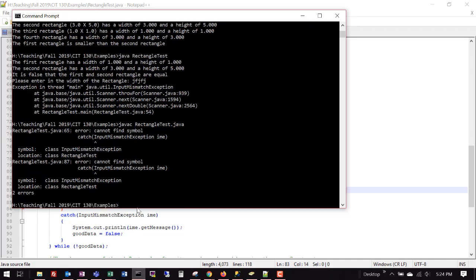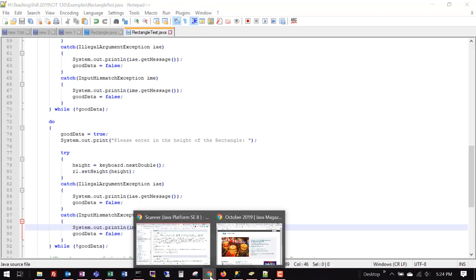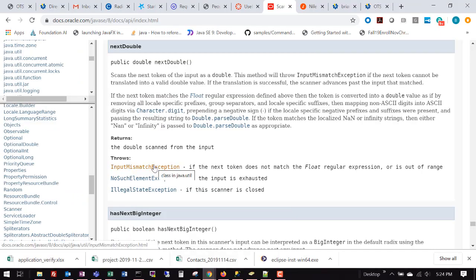Oops. We cannot find symbol InputMismatchException. What you'll see is, if I go over here to next double, which is how I knew it was an input mismatch exception, by the way. If you wondered how do you know what it throws? Inside java.util, where Scanner is, we've looked at that before, the next double has this thing that shows what exceptions it might throw. Now, the NoSuchElement and IllegalState, those don't apply when we're using scanners with keyboards.